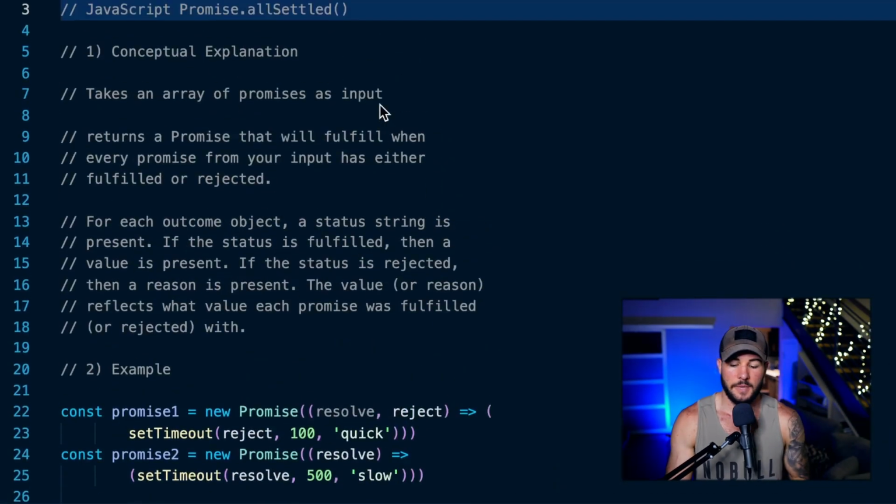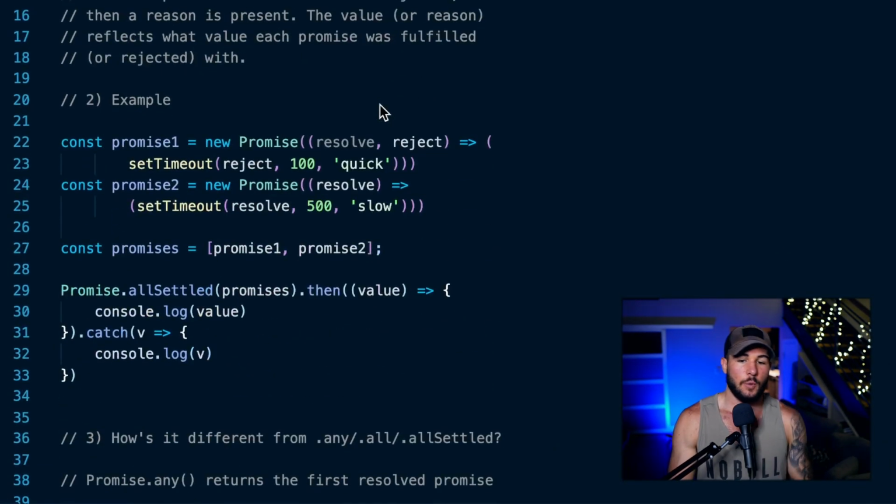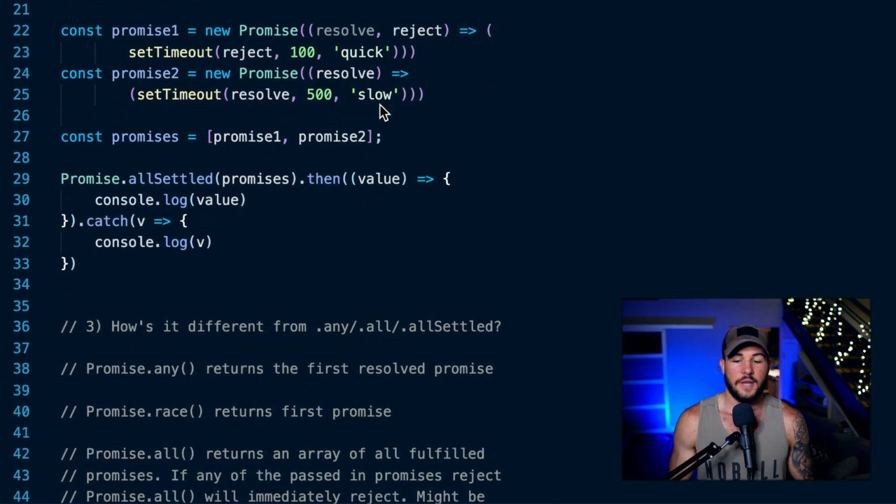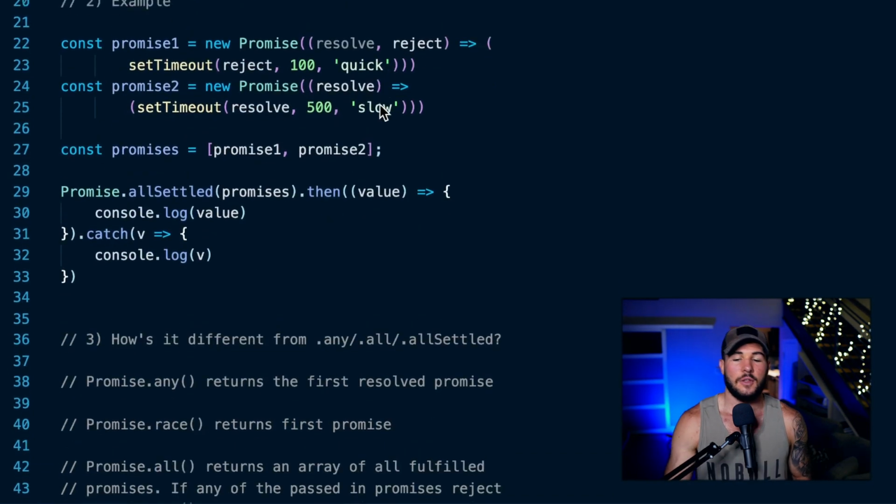In today's video, we're going to cover the Promise.allSettled method within JavaScript. First, we're going to talk about a conceptual explanation of how this method works. Then we're going to get into some examples and use cases. And then we're going to end with how it's different than some of the other promise methods.